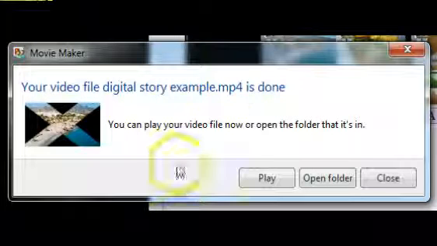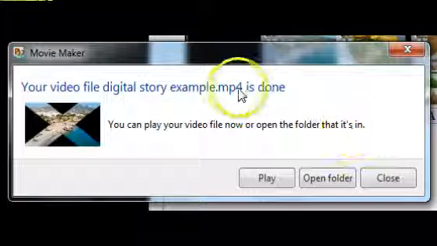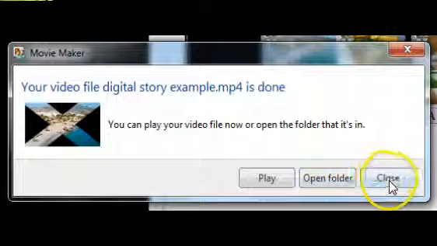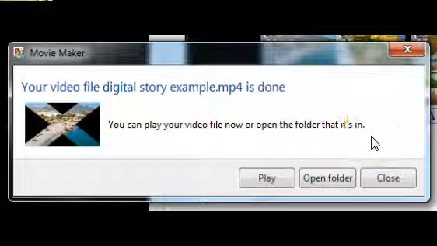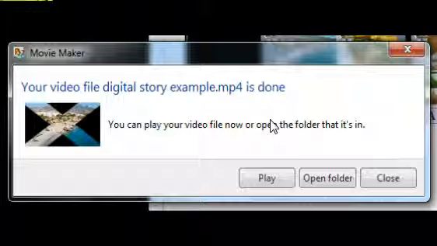Once your movie is done, it will give you this screen, and it is now in an MP4 format. You can either play it, open the folder, or close it. It is saved and it is available. So when you want to upload it to YouTube or any other place, it is ready to go.